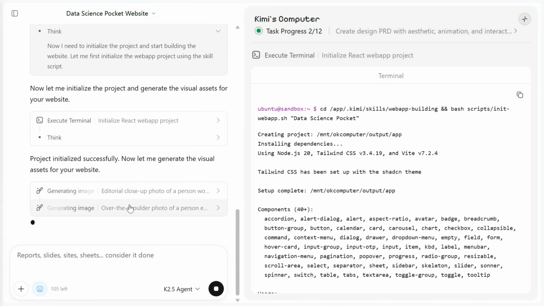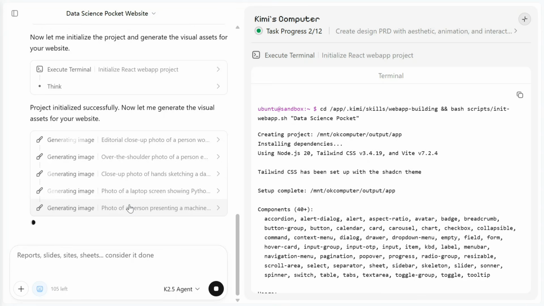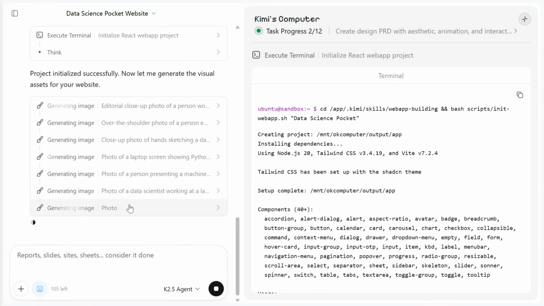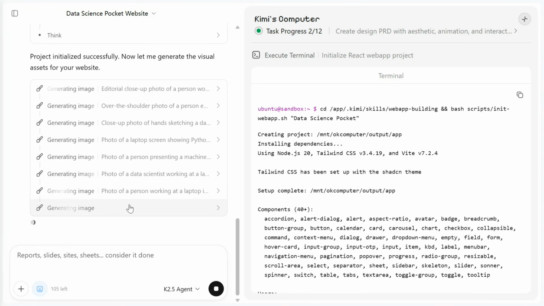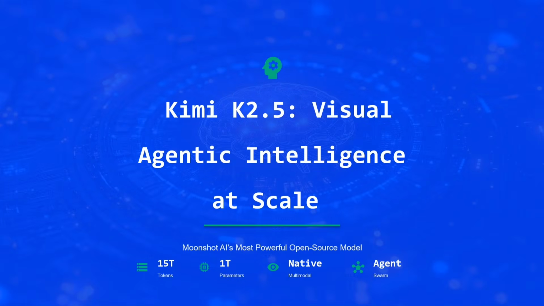Generating images also. This is very interesting. As you can see, Kimi K2.5 agent is looking bonkers of a model. The UI is very sleek, and it is taking its own good time to generate an entire website for my YouTube channel. This is amazing. So by the time our website gets developed, let's talk a little about the model.